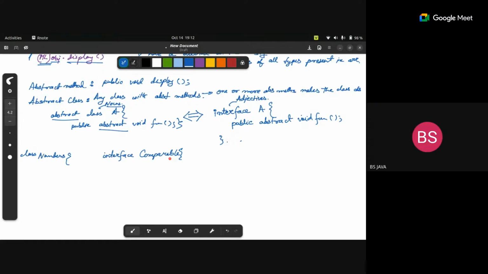So Comparable is an adjective. You see the interface names will be things like Comparable, Runnable, Walkable, Swimmable, which specify the behavior, right? Inside interface Comparable you will have an abstract method, let's say, public abstract cmp.